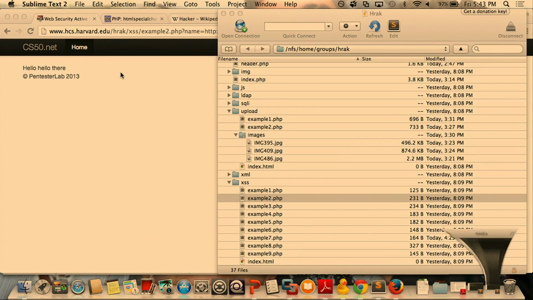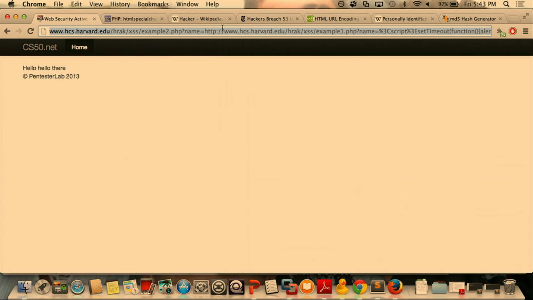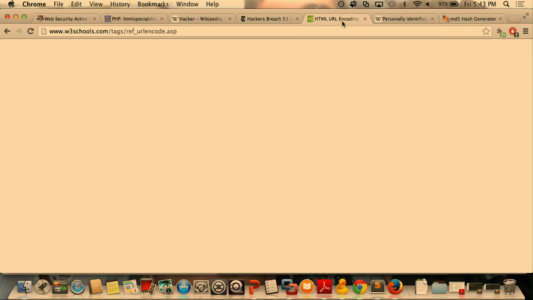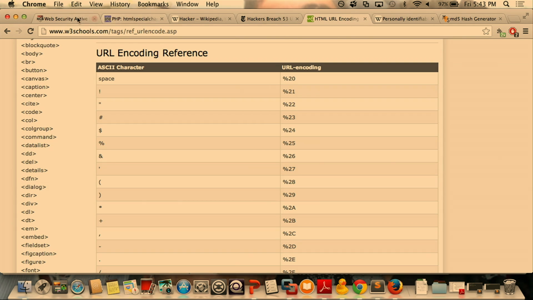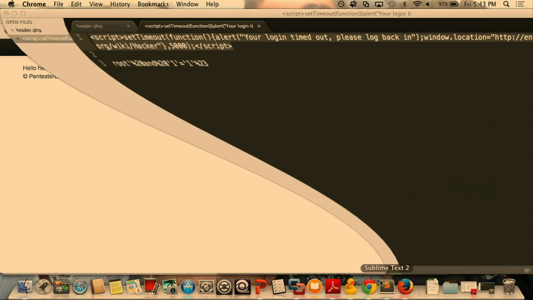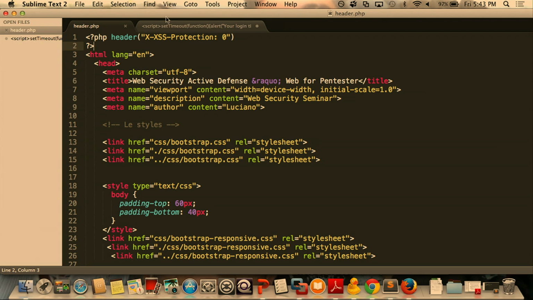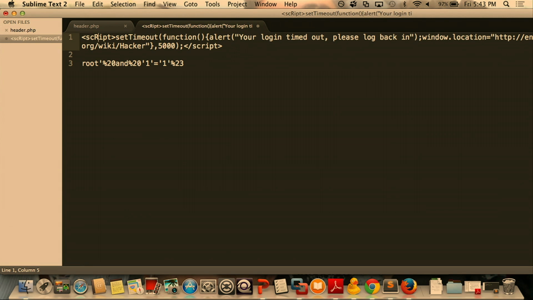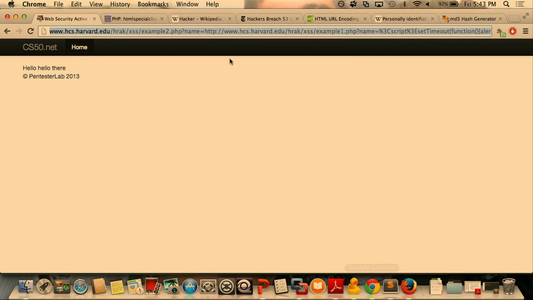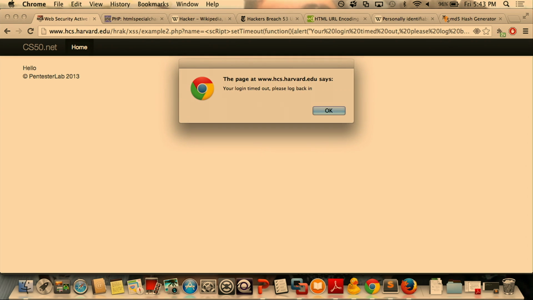However, if I go ahead and grab my code again and modify it just a little bit, instead of script, I'm going to change it for script with capital R. And we're going to see if this code works. So it didn't print it out, which is a good sign. And hopefully in 2 more seconds, it's going to pop up. Your login timed out. OK, that's right.